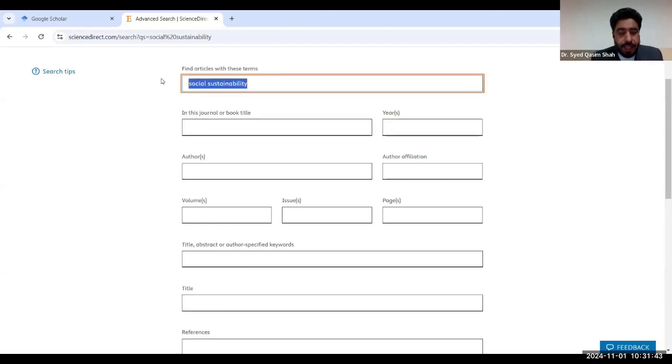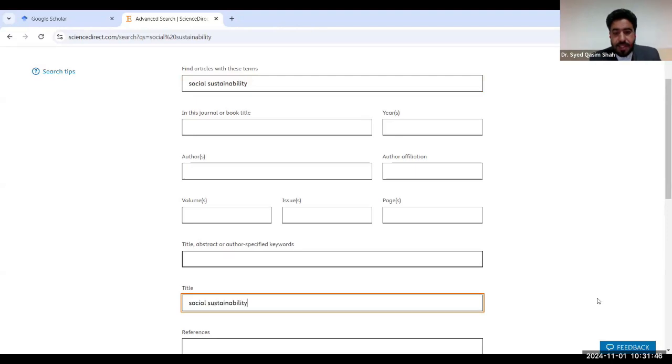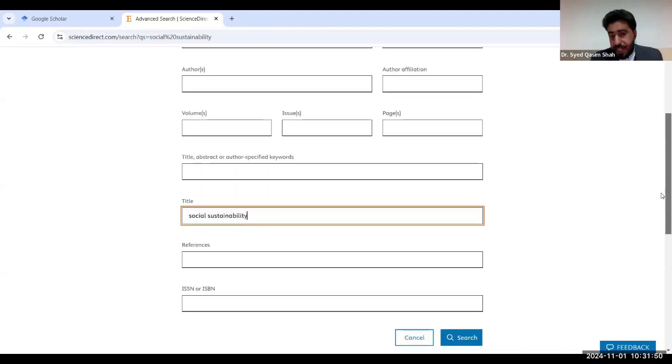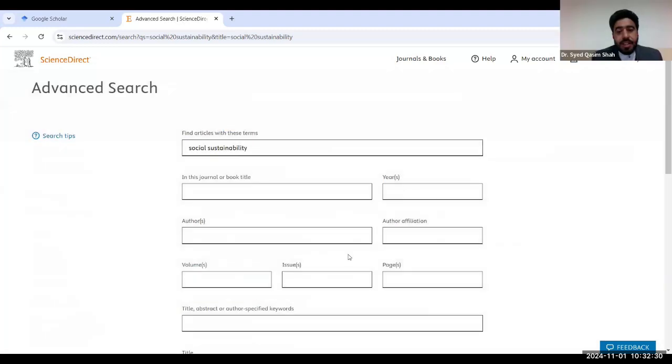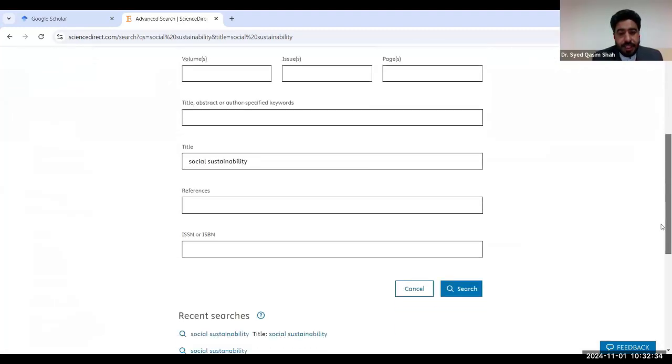Now I am using the advanced search, and I'm giving the option that only in title, if there is social sustainability, if there is any term in the title of the article, search for me. I go to the search, and now I find 1356 results. So see, now my research is down to 1356 results, which means there are almost 1356 research articles which are basically on the title of social sustainability. It's nice that it saw the word sustainable also, which is similar to sustainability. Yeah, but now it's only talking about sustainability, right?